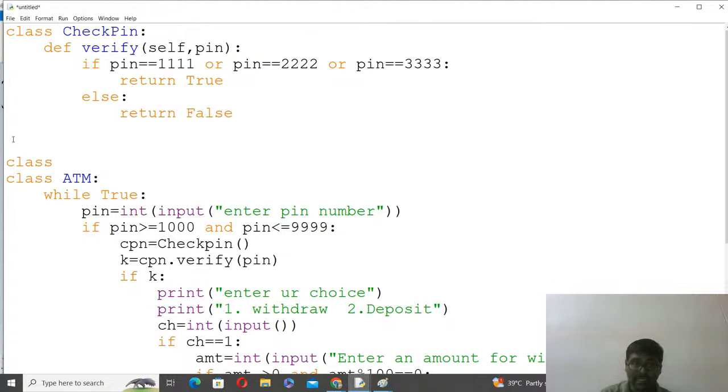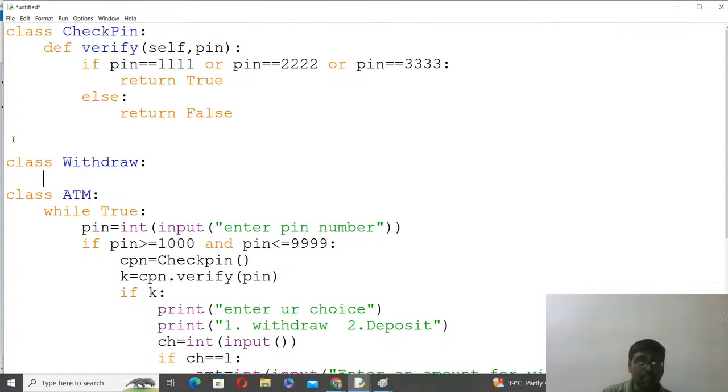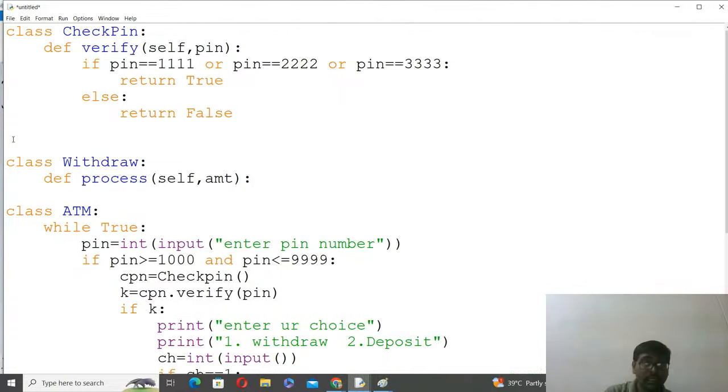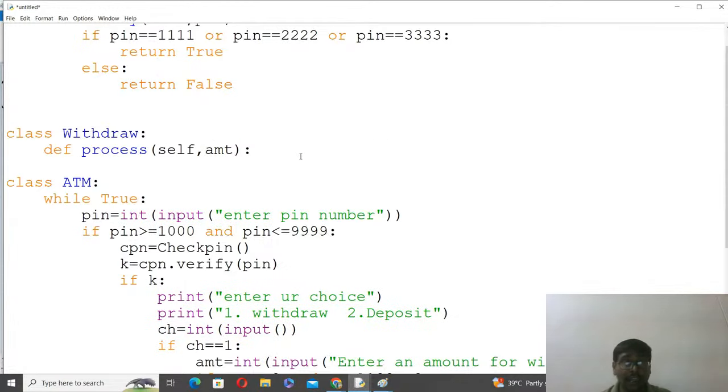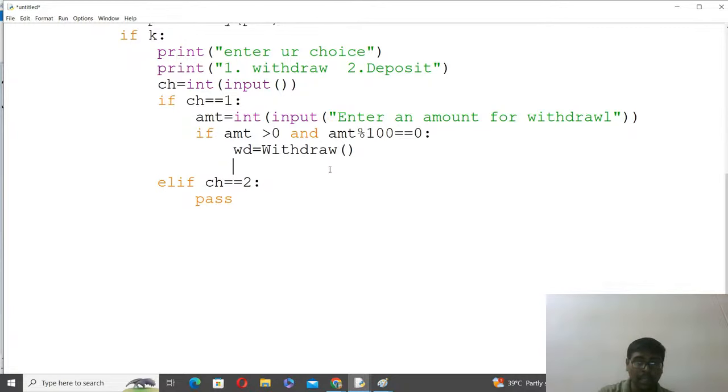Write down one class. The class name is withdraw. Within withdraw, take one method, def process, with self and amount. Internally, one object is created for the class withdraw. By using that object, I am calling the method, same as the previous check pin number. So wd.process, I am passing the amount, whatever amount you entered.